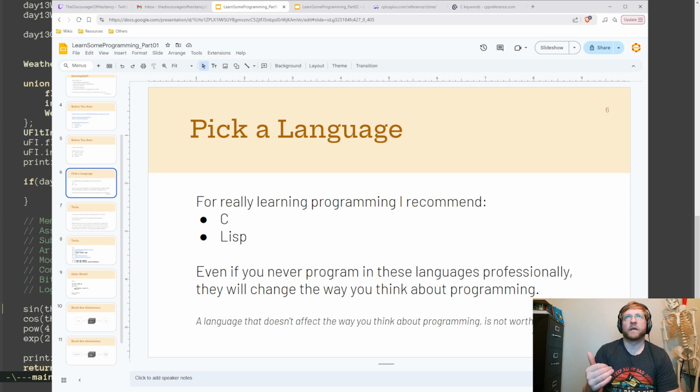For Lisp, it teaches you about recursion, that your code is just another form of data. You can modify your code because it's just data. Data and code are interchangeable. Like, they change the way you think about programming.